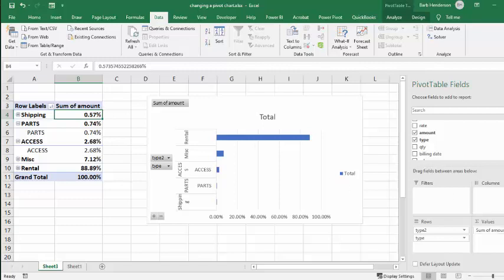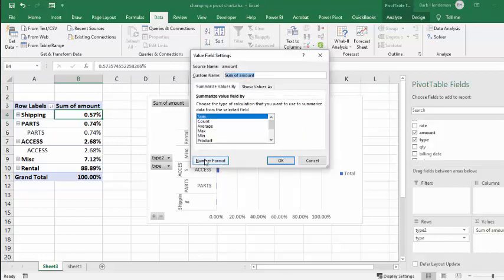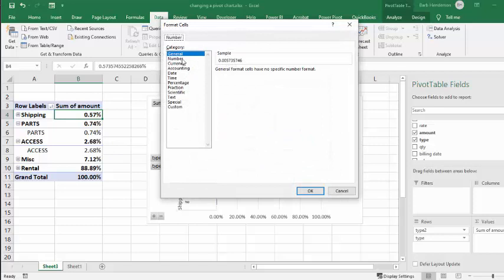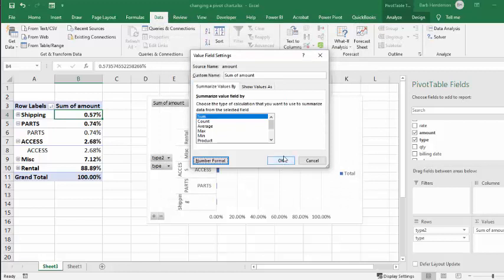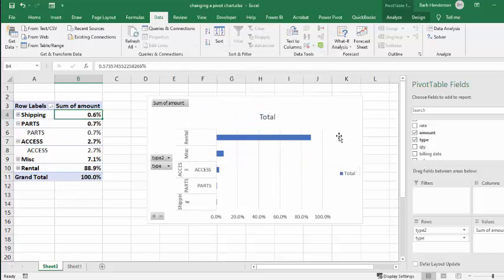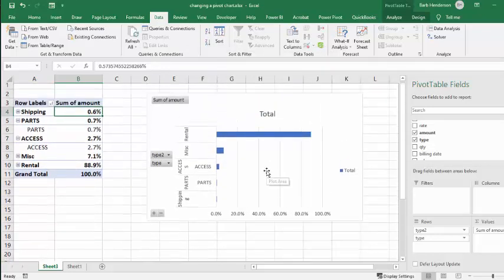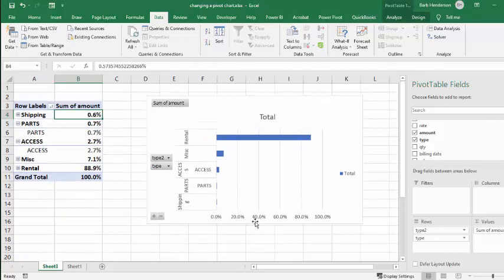And so now, once again, I'm going to select value field settings, go to number format, and show percent, and I would like 1 decimal place, and say OK, and OK again. So now you have a more readable graph with all the fields combined, and it's much easier to read for analyzing your data. So that's how you change your pivot chart.